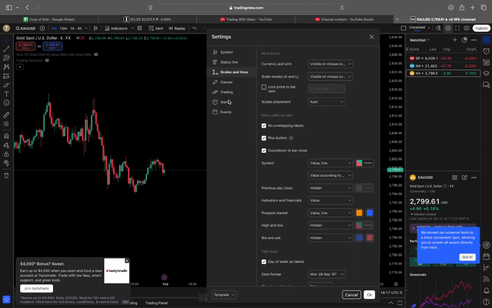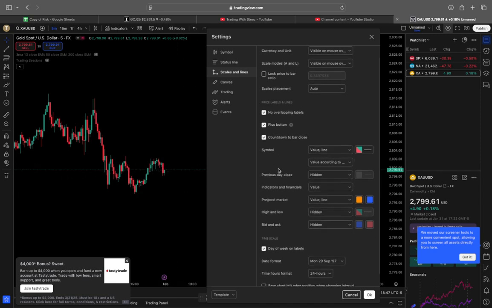Then the next one you want to come to in here is scales and lines. And make sure this box here is checked for countdown to bar close, so that when the market's open, you'll be able to see how much time is left per candle. It'll just count down the candle for you.